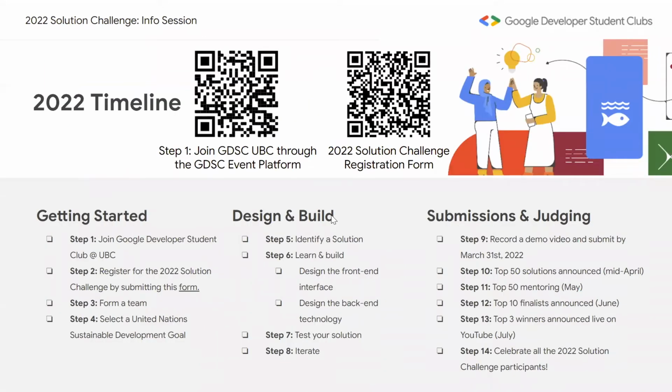Here's an overview of the 2022 timeline. So all participants must be members of a Google Developer Student Club. And so feel free to scan the first QR code to sign up as a general member for our chapter. And you must sign up through the official Google Developer Student Club event platform, which is separate from our general member Google form. So please make sure that you all do scan this QR code and visit this link to register. Additionally, the second QR code will lead you to the registration form for the Solution Challenge, and the registrations are open now. So, get your applications in as soon as possible.